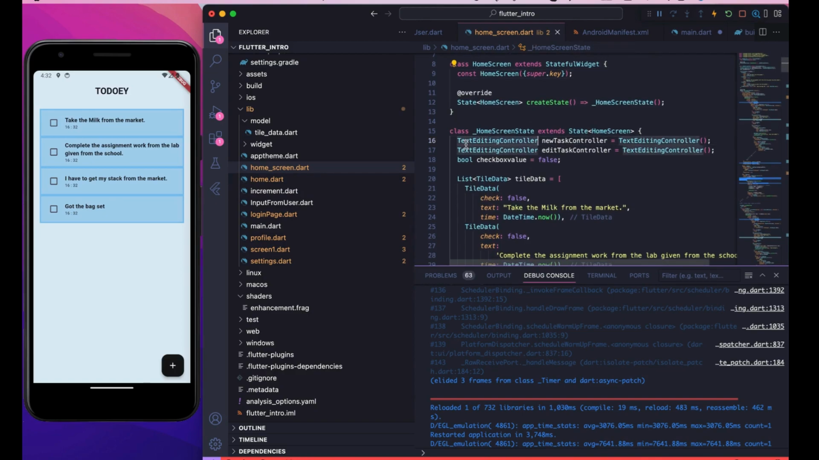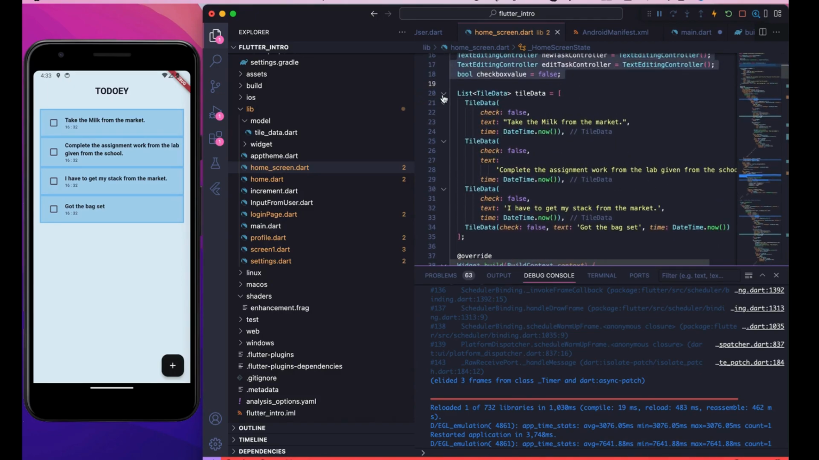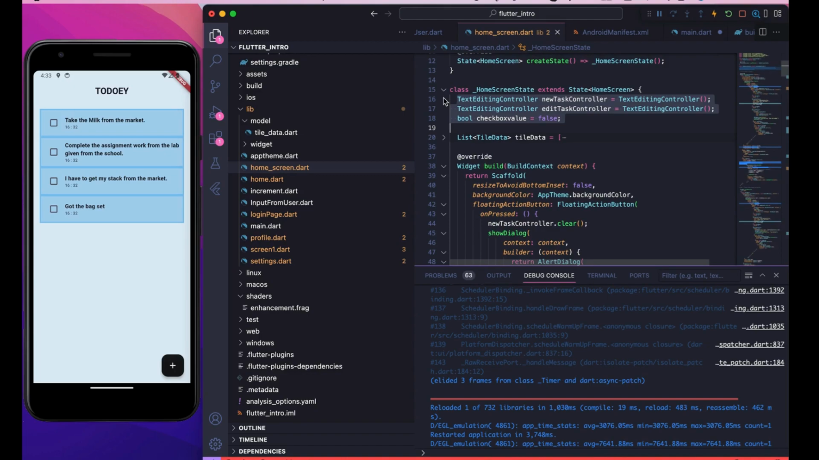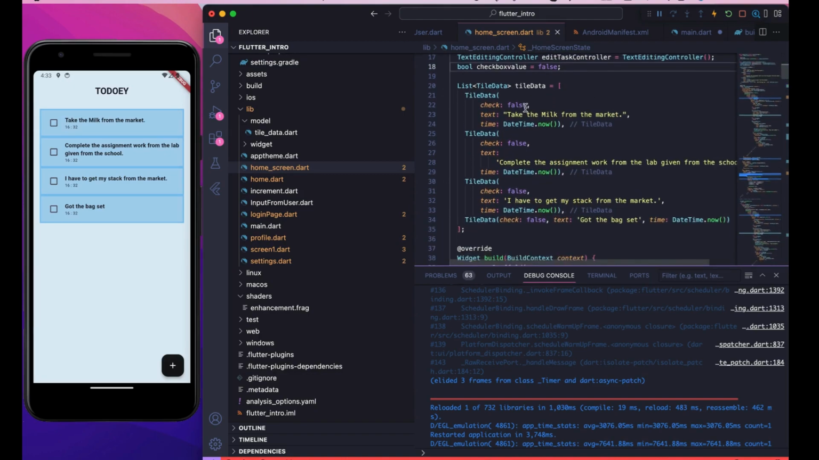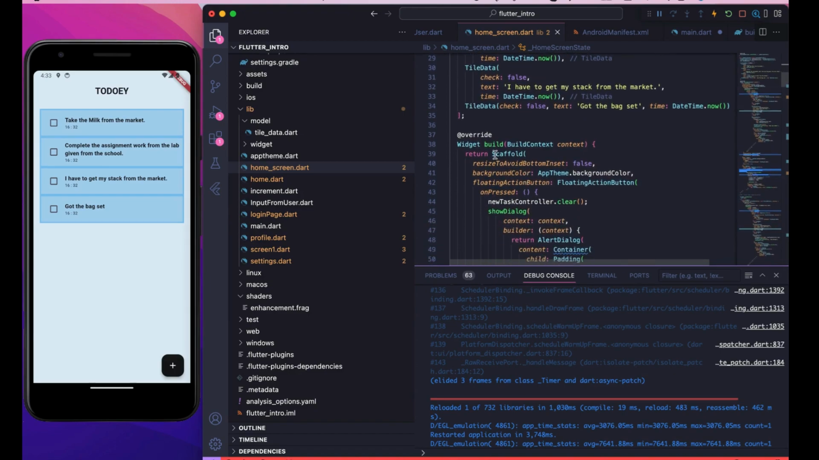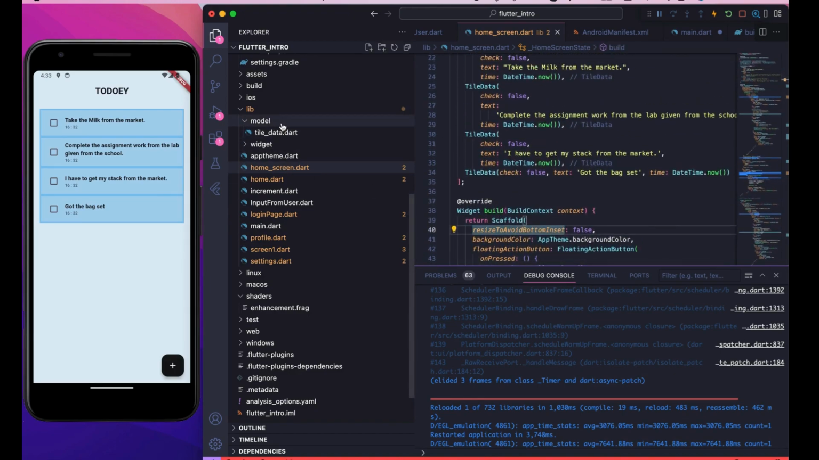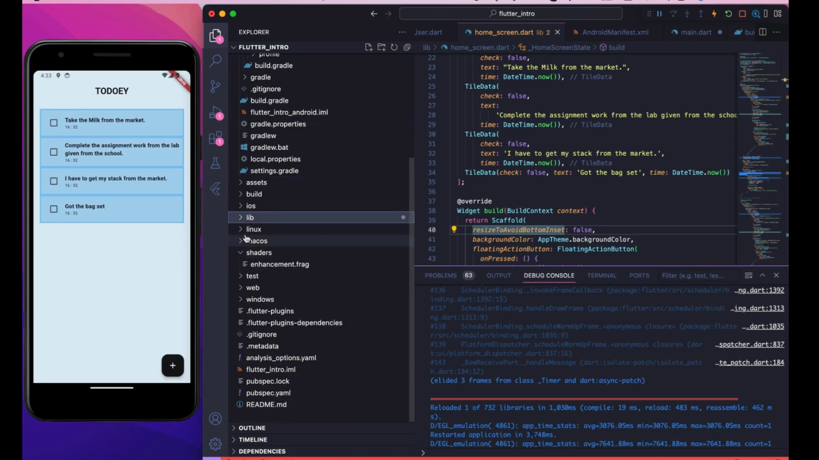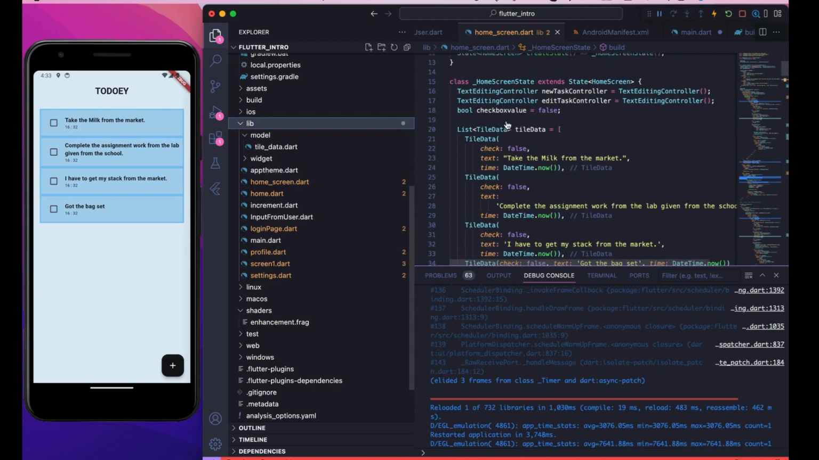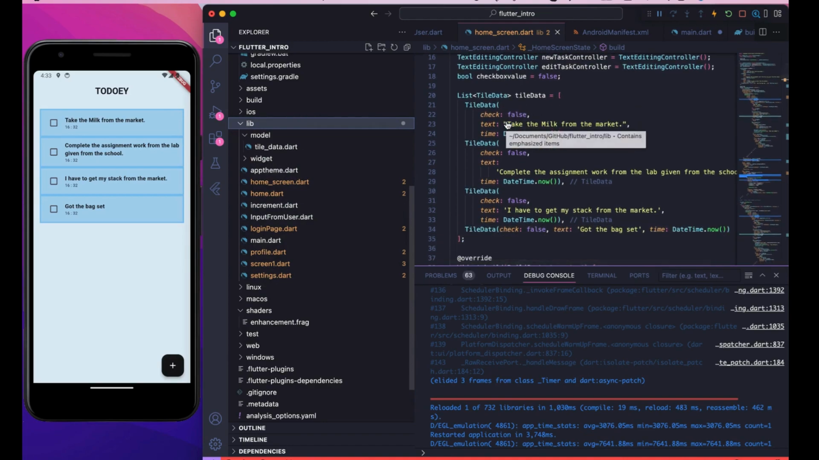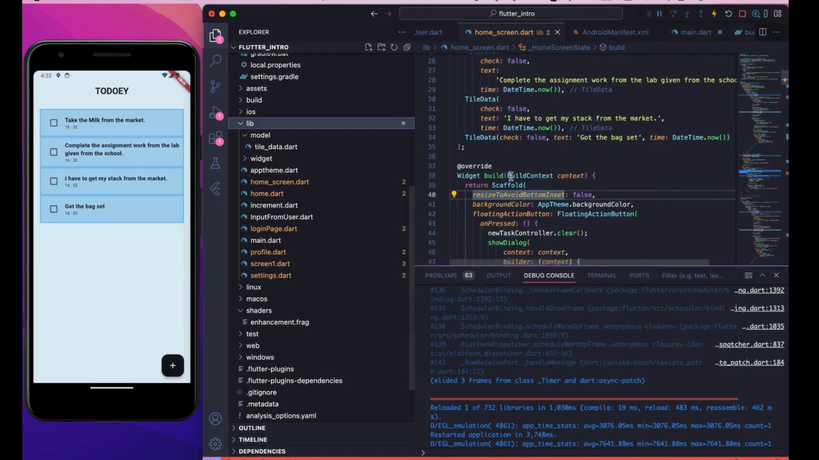We can see we have task controllers and certain things. We also have our data over here. I can make it constant so that we can store it in the constants file. After that we have the scaffold, so let's make a constant file. Right now this is good. We have to make a controller, and I'll tell you how to make a controller using GetX and so on.